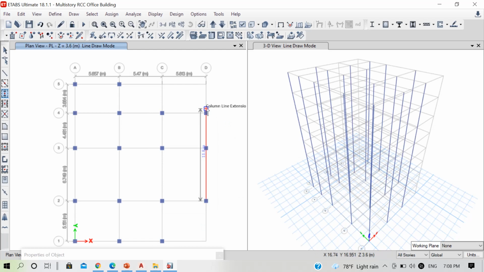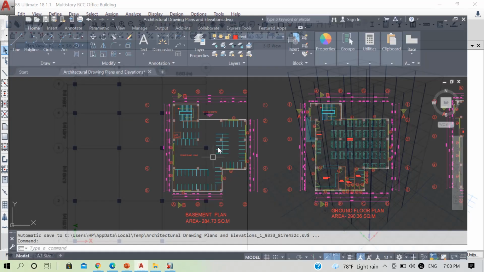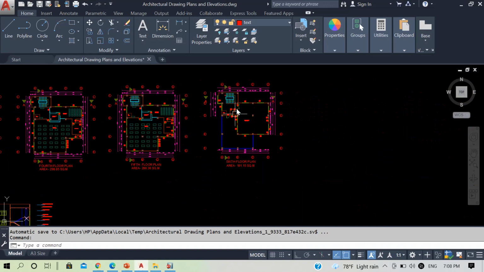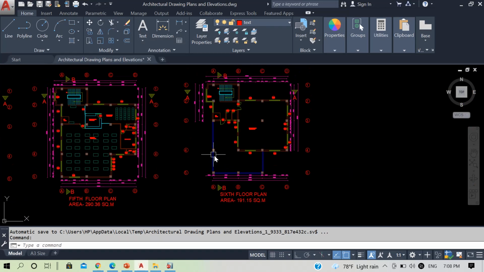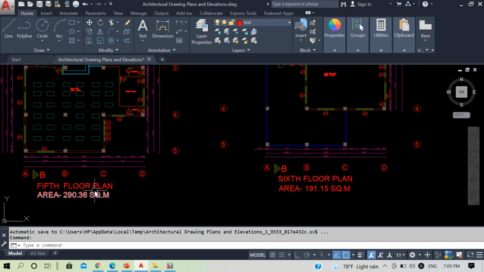This is an easy way to draw columns. And then click on escape or click on this select mode again. Now if you go to our top floor, you see that our columns at these 1, 2, 3, 4 positions will end in the 5th floor itself, and there will be a balcony here.